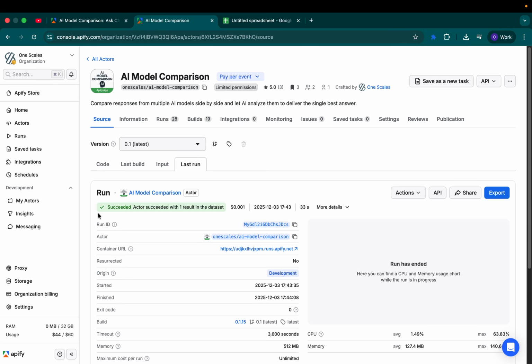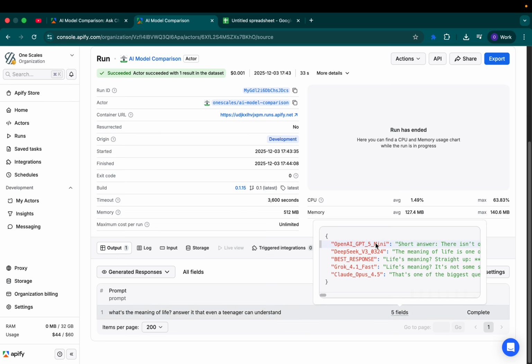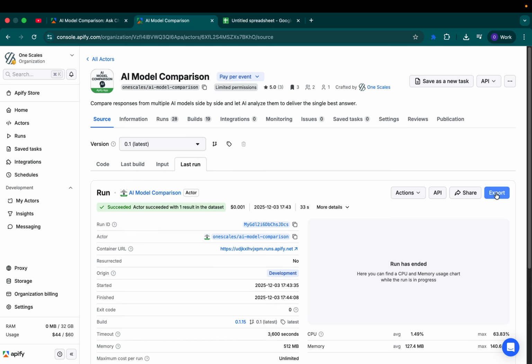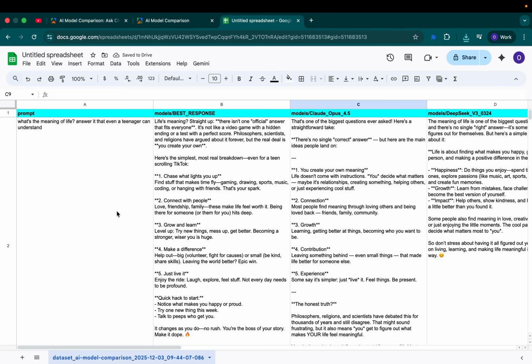Once you see the success message, you can scroll down and see the results. This is your question, the prompt, and over here under model responses, you can have all of the data right here. What I like to do is go to export, click on CSV, download, and open in Excel or Google Sheets. Once you open in Excel or Google Sheets, you can see the question or the prompt, the best response, and each response from each AI that you selected.